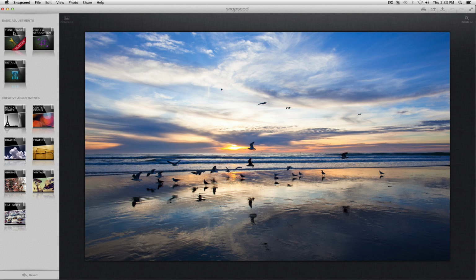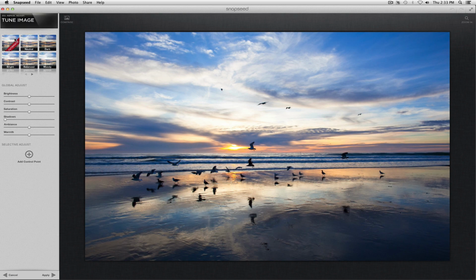Now, on the left-hand side of the interface, you've got your three basic adjustments, including Tune Image, Crop and Straighten, and Details. To access each one of these tools, you literally just click on it. It's very, very simple. One of the really beautiful tools here within Snapseed is the automatic Tune Image adjustment. This is very helpful for folks who maybe don't know the direction that they want to take their image in, but just want to automatically fix the image itself. You just click on this button and the image is assessed and automatically adjusted. In this case, we actually darkened the image, added a little contrast, and warmed the photo up a little bit.